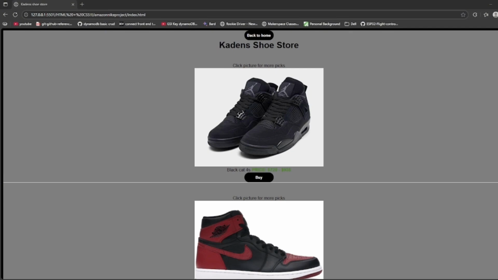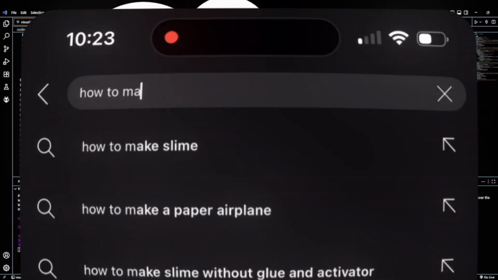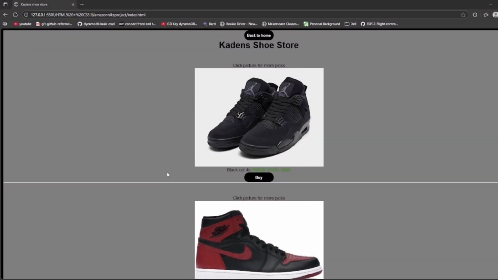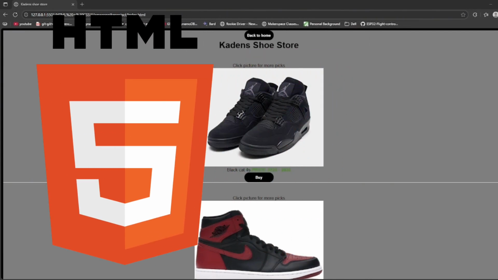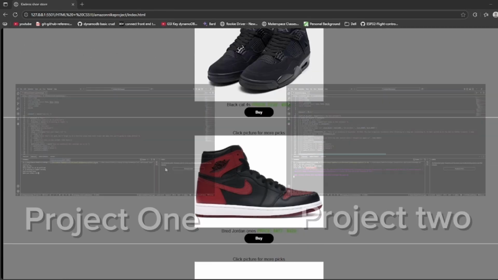So this is my third project. After creating my visualization app in the terminal, I realized I needed a proper user interface. That's what pushed me to learn web development. This shoe store project was my first real step into HTML with some minimal CSS. So I started with zero web experience, just coming from writing those 2 scripts in Python.